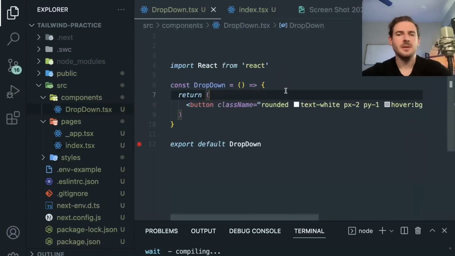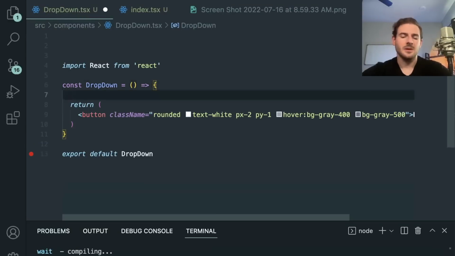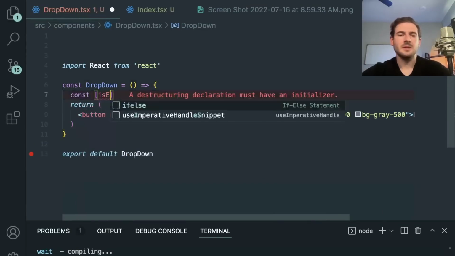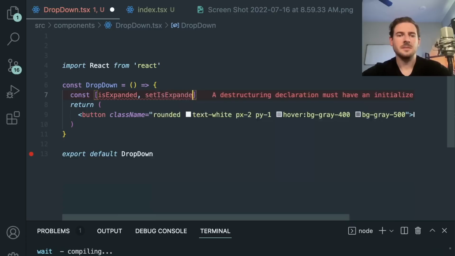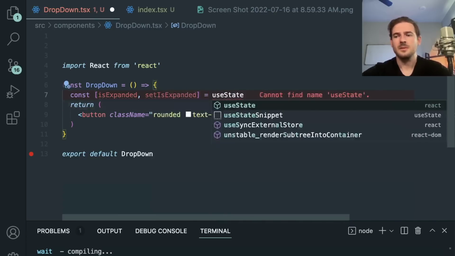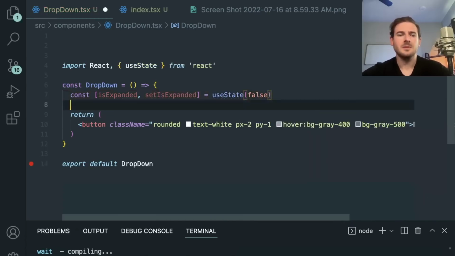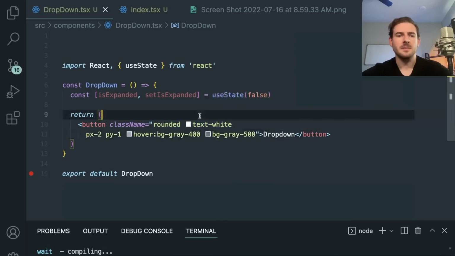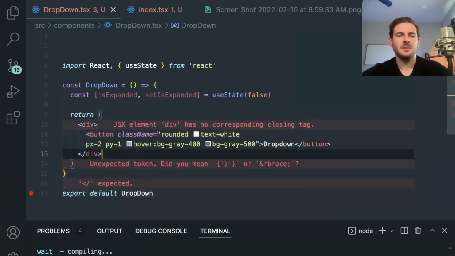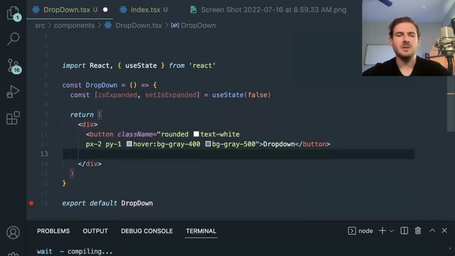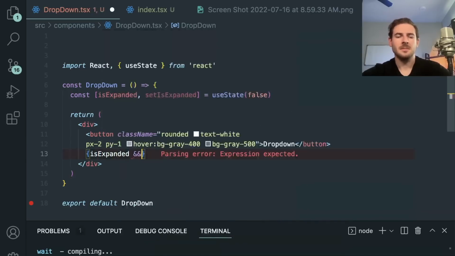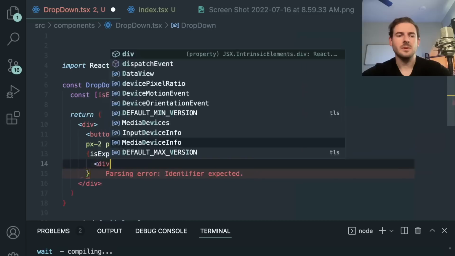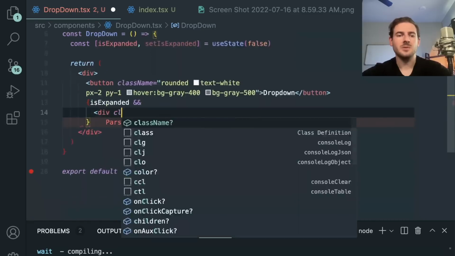Well, let's go to the drop down, and typically you have to use some type of state. So we'll say const isExpanded, setIsExpanded equals useState false. So by default, it doesn't actually show the panel below. Now to get this to work, we're probably going to have to wrap this in a div so that we can put a panel and have it not be displayed. So I'm going to say if it is expanded, I'll go ahead and show another div, which we could start styling as well.